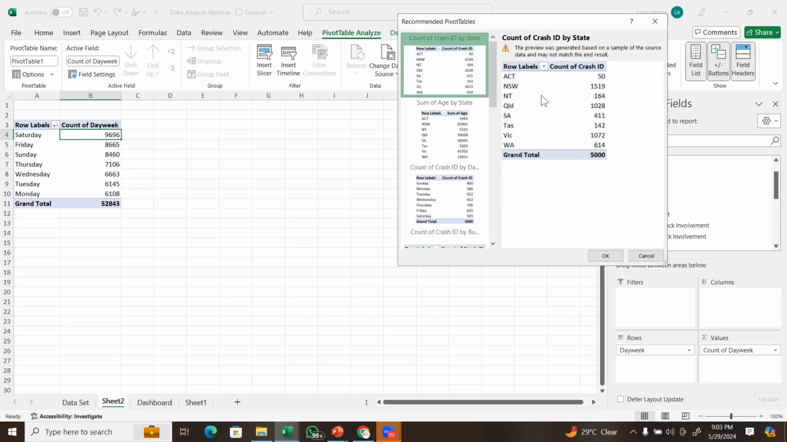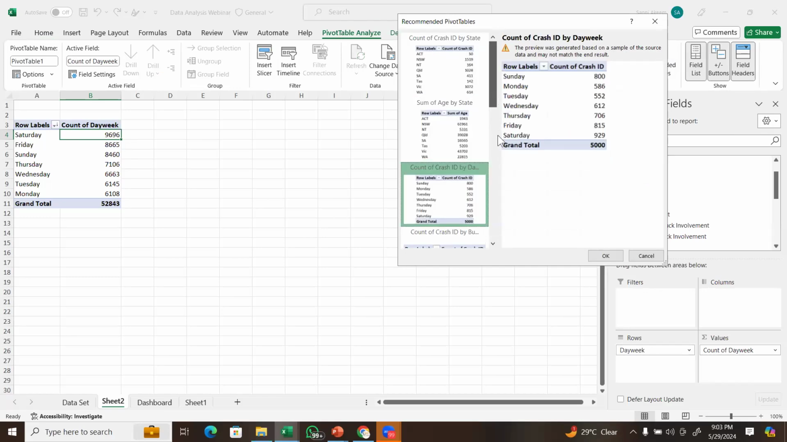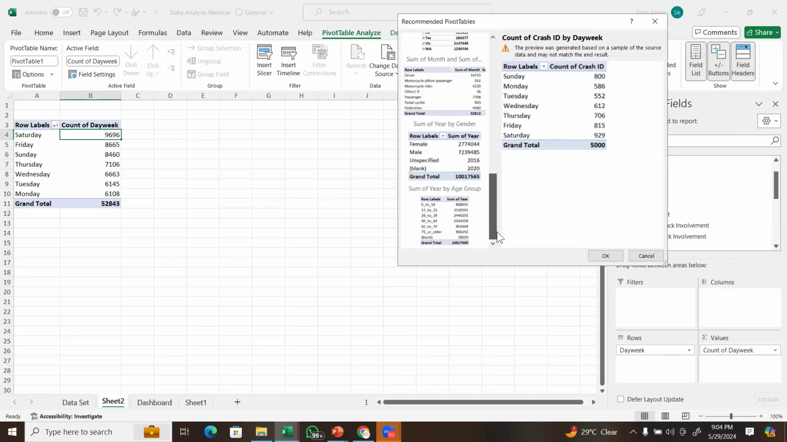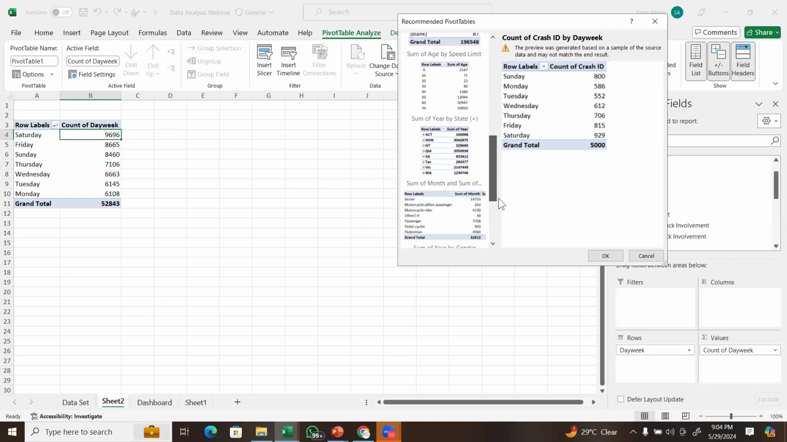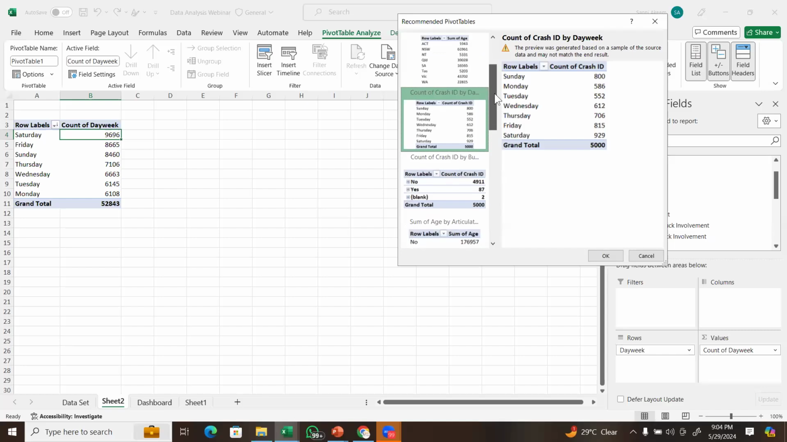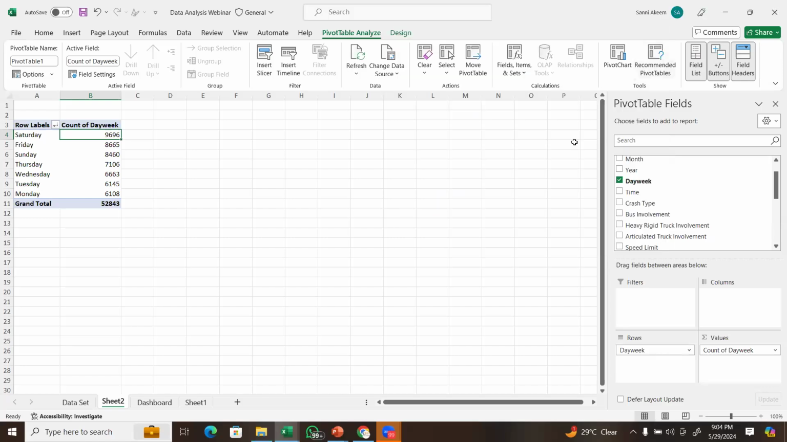The city and the number of accidents that occur, the age by their accidents, right? So you can see Excel has made it so easy for you. You can see all the information that you can get. All you just have to do is click on any of these and okay, you get your result. Simple as that. Okay, but that's not what we want to do.